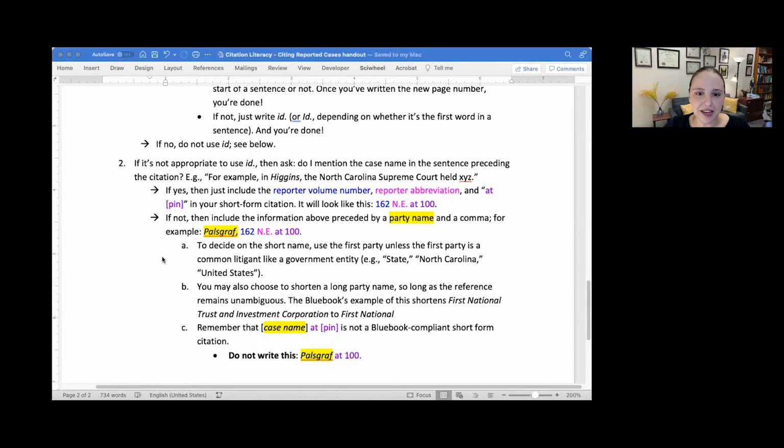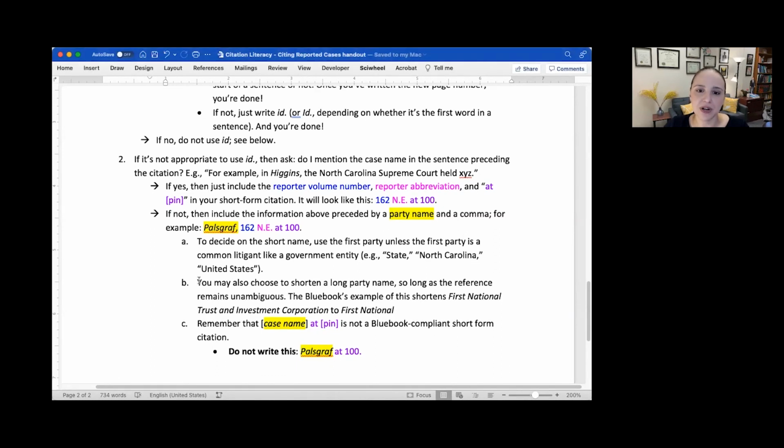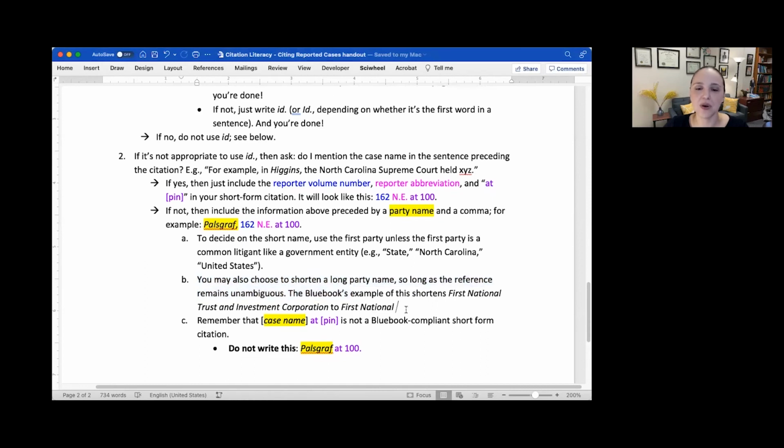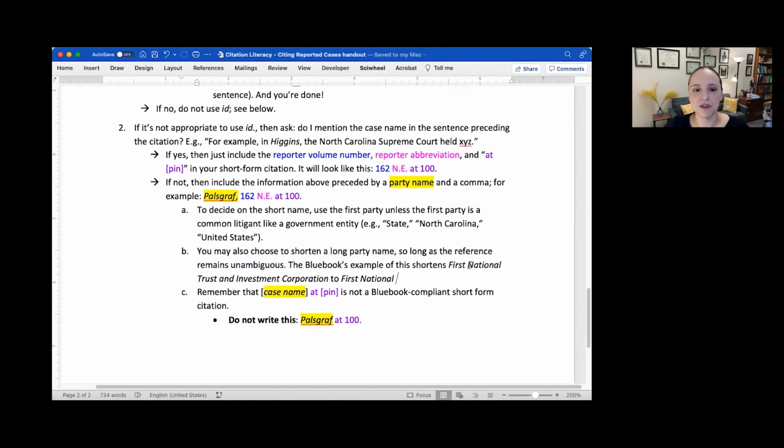And then finally, you may also choose to shorten a long party name, so long as the reference is unambiguous, right? So the Blue Book example, it gives you First National Trust and Investment Corporation, which you would put in with abbreviations, as we'll talk about in the full citation. But in a short citation, it's totally fine to just do First National, right? We'll know it's just giving your reader some signal. Hey, this is that First National case that I did a full cite for before.